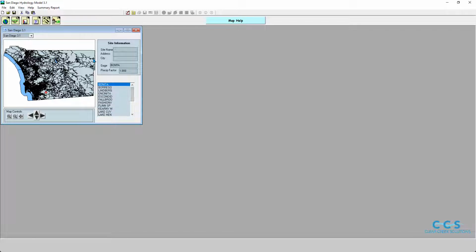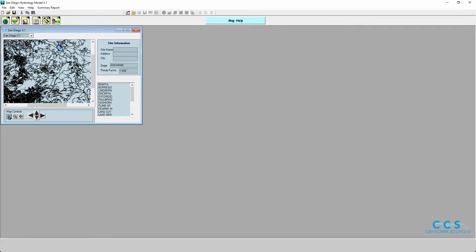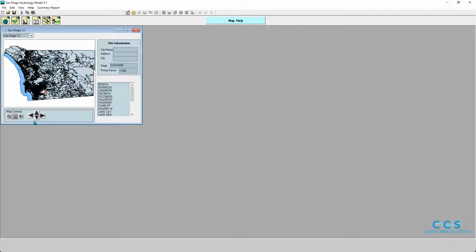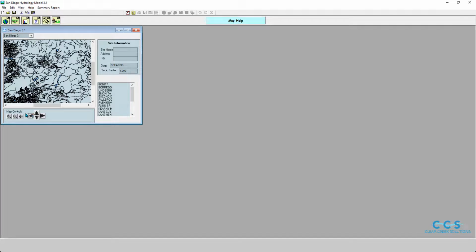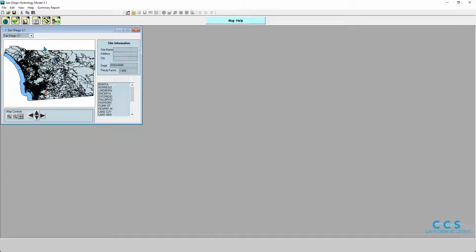It defaults to Bonita. You can select a different gauge here. Let's say I want to select Fashion Valley, or you can go down to San Diego or Oceanside. Doesn't matter, just whatever is related to your project. So that's how to select the location, that's how to pick your rain gauge here. You can control the map by hitting zoom in with the plus button, zoom out with the negative button here, and go to the extents of the map. You can also use the arrows to scroll up and down in the map here. So that's how to access the map.